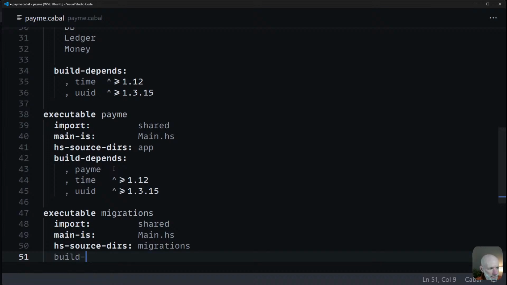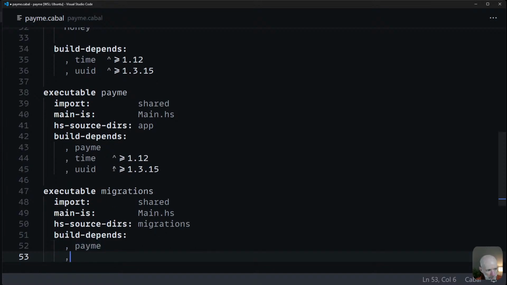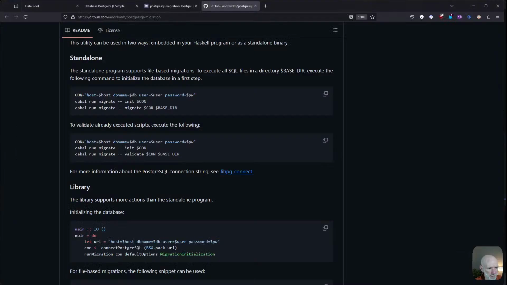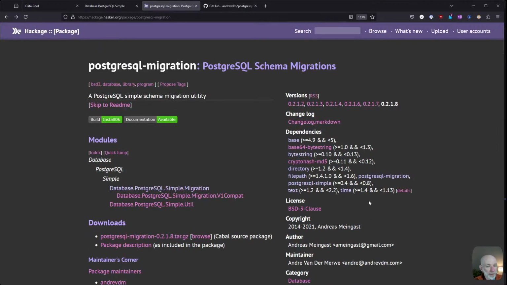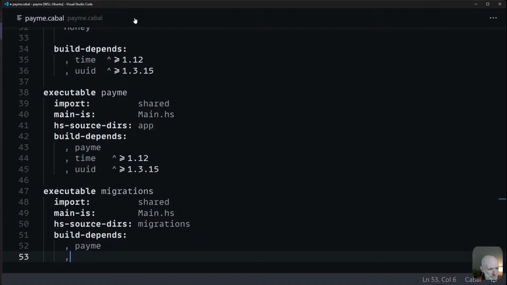And before that, I'll say build-depends. I'm going to rely on the config library because I'm going to use that for the config loading and the connection, I guess. And maybe just config loading because it does its own connections. And it's also going to depend on this library, which is PostgreSQL migration, and the version of this is 0.2.1.8.